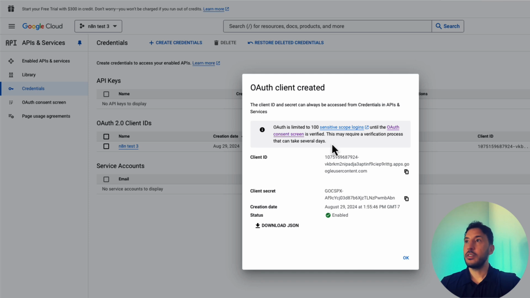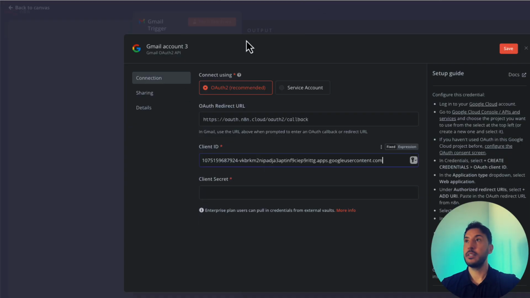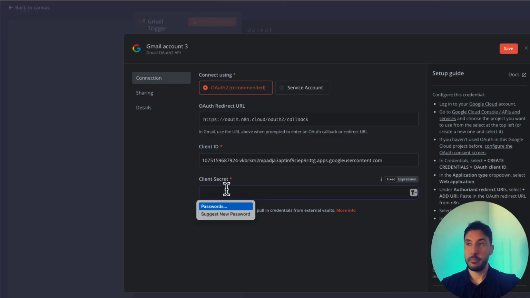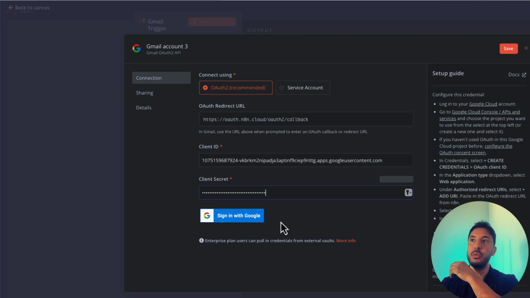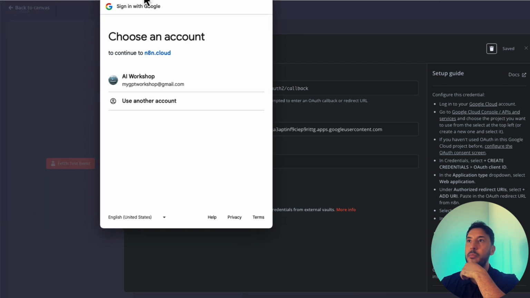So as soon as you click on create, this is going to pop up with your client ID and your client secret. You're going to copy the client ID, go back, paste it here. You're going to copy your client secret, go back and paste. And now that sign in with Google appears. So you're going to click on sign in with Google and this little pop-up window is going to show up.